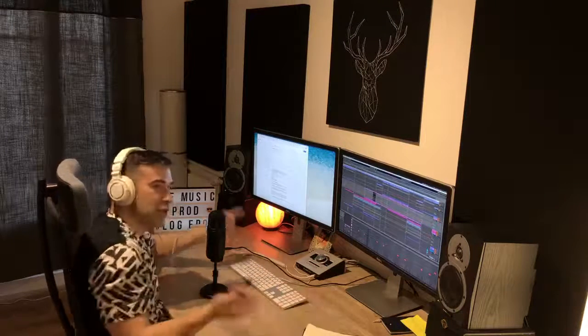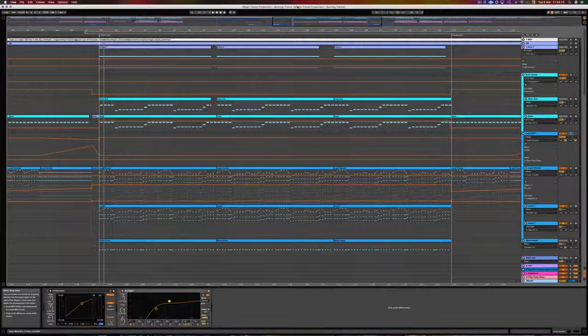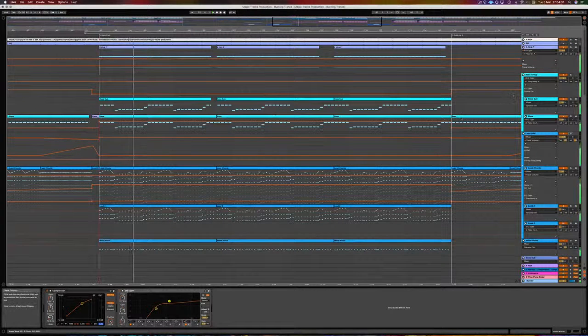Now we're going to switch into this one, which is called Burning Trance. It's 134 BPM. It's got all the elements of a classic trance track, so I'm going to play you a little extract of it, then we're going to look into the parts. Alright, so that sounds pretty fat.